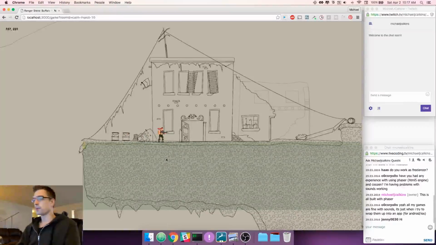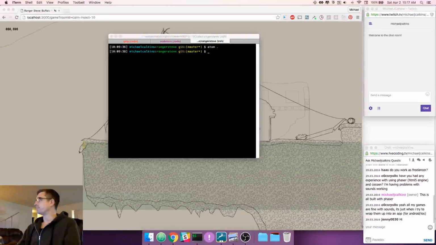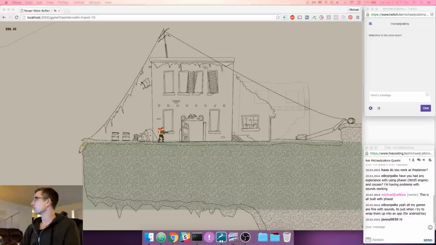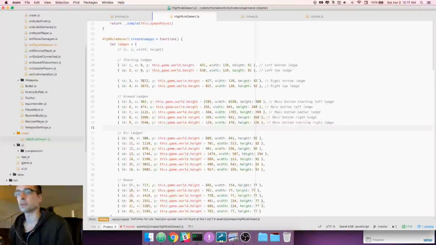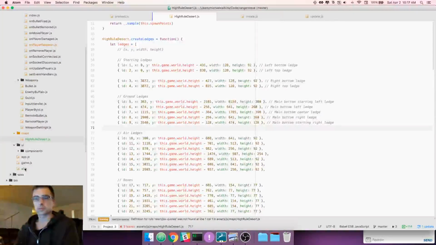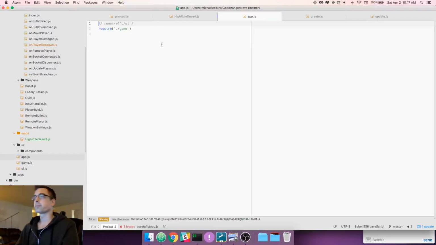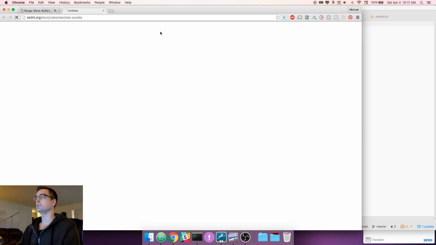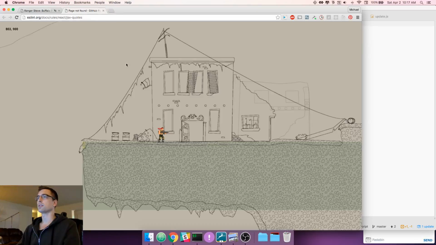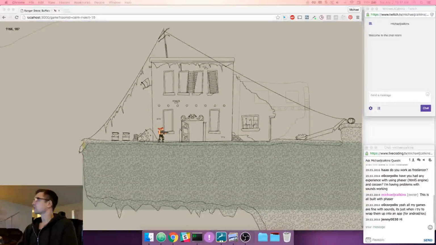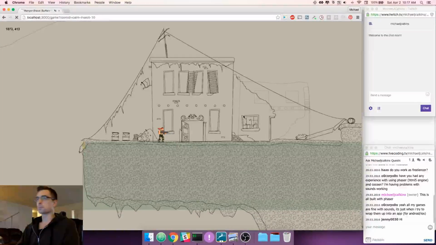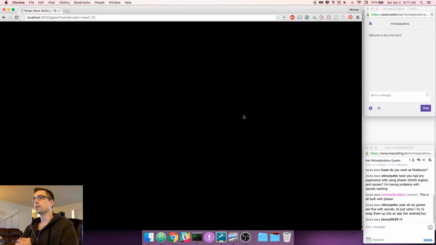So what I'm gonna do now, I'm gonna start connecting up the HUD to this guy. So let's go to app. We're gonna include the UI now. Get off. It should be loaded.